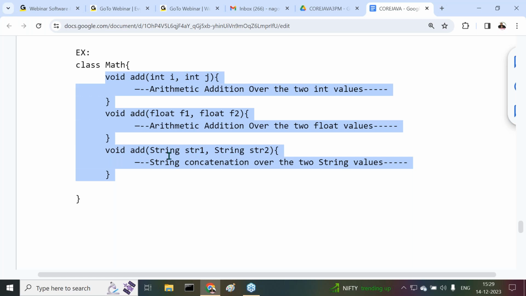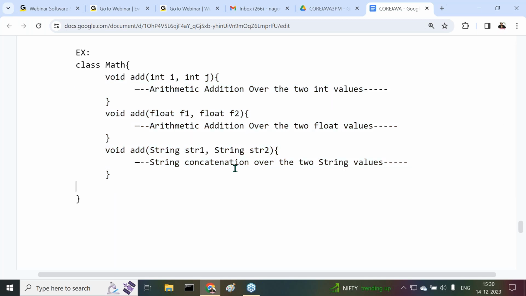Overall, how many add methods have we taken? 3 add methods. In the 3 add methods, first add method parameters are int comma int. Second add method parameters are float comma float. Third add method parameters, what? String comma string. Understand it clearly. Okay. All right. Observe carefully.